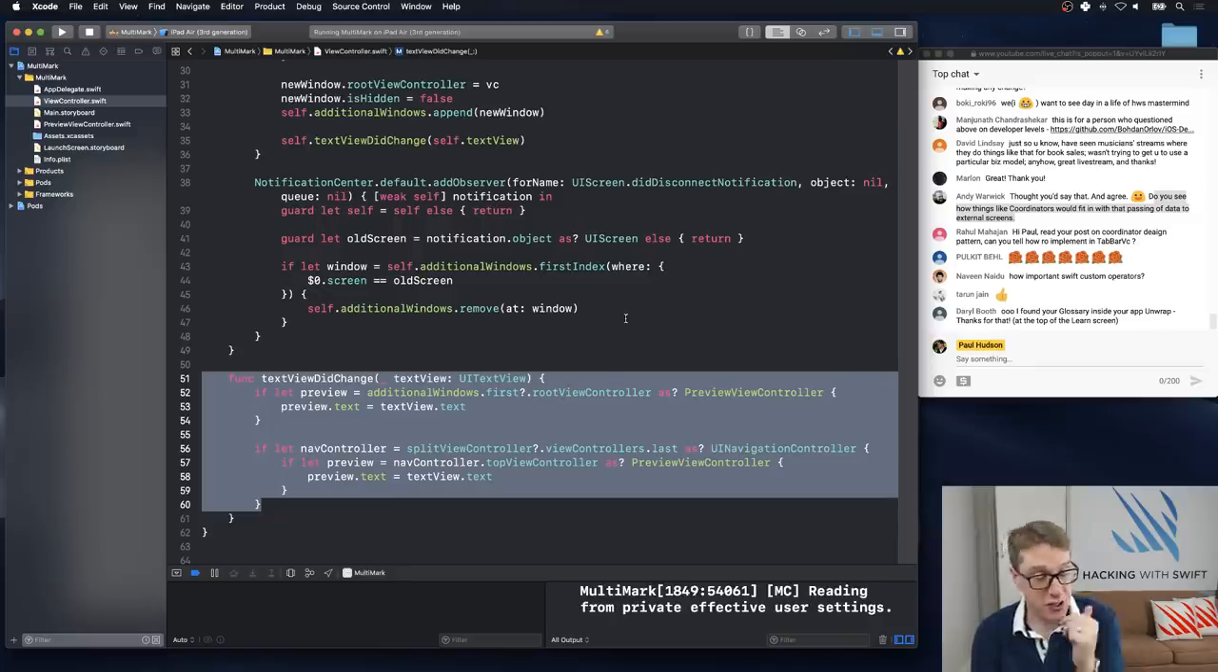Oh, there's an external screen. Oh, you're an iPad. Oh, you're an iPhone, whatever. And do the right thing at the coordinator level, which would be a much, much nicer way of doing that. So I recommend you do that.